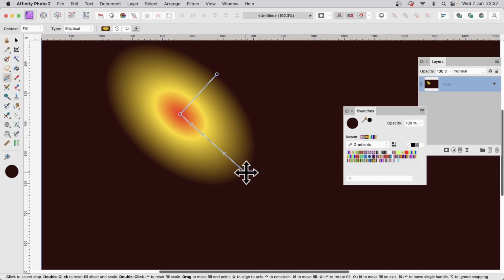Now, of course, the colours there, you can vary it. I've got red, yellow and brown. You just change it up, go up here. But you can see it's elliptical.